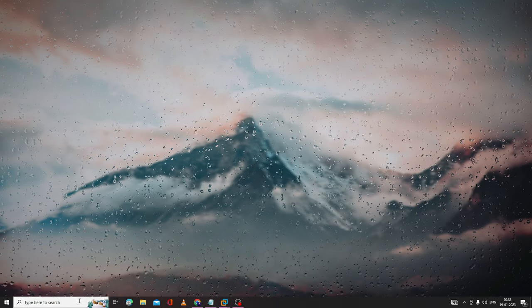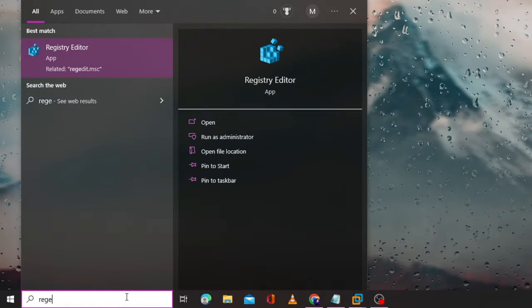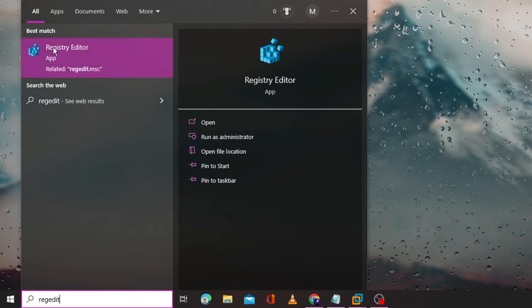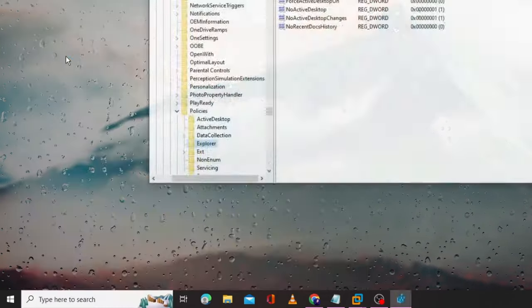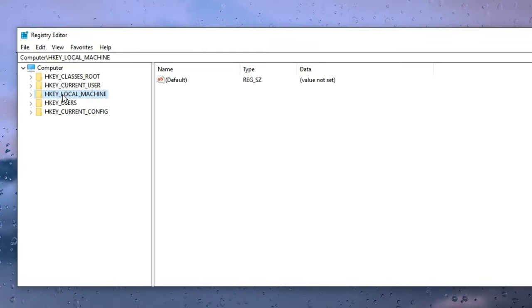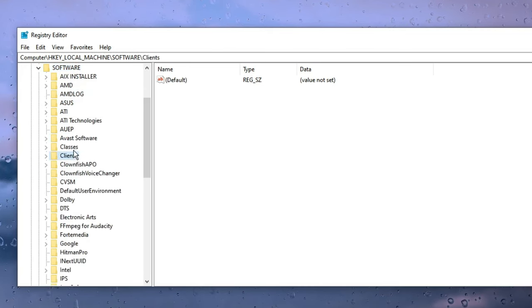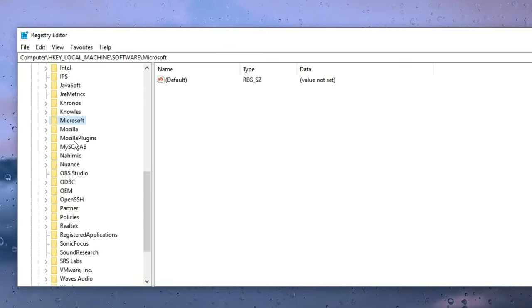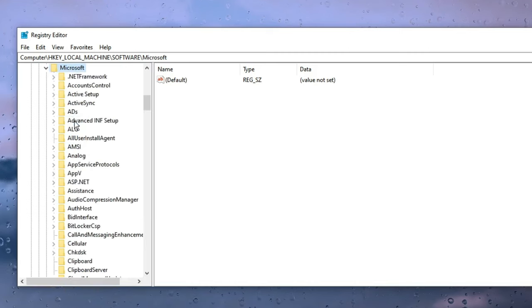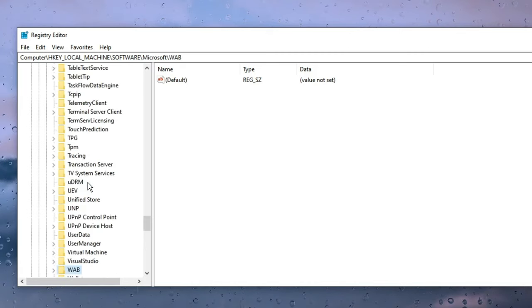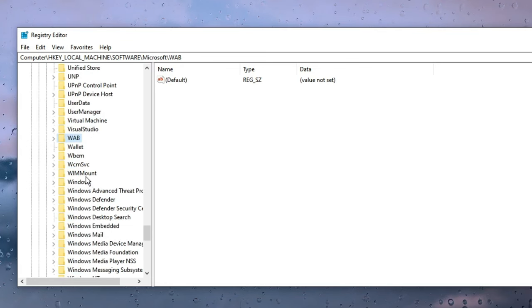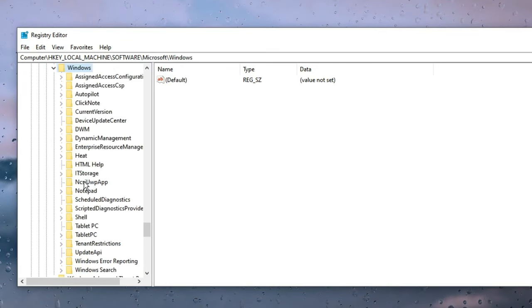Now again in your Windows search, you have to type REGEDIT. From the suggestions, choose the Registry Editor app. Now in the Registry Editor, from the left-hand menu, you have to look for HKEY_LOCAL_MACHINE, double click on it, then double click on Software. And here you have to look for the Microsoft folder. So keep scrolling down until you get Microsoft, double click on it. Then you have to look for the Windows folder. So keep scrolling down until you get Windows, double click on it.